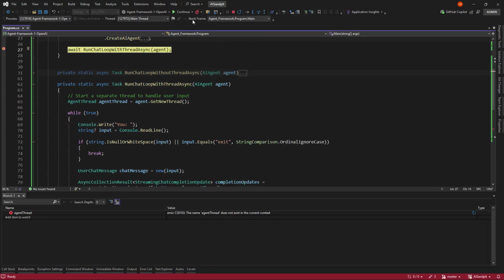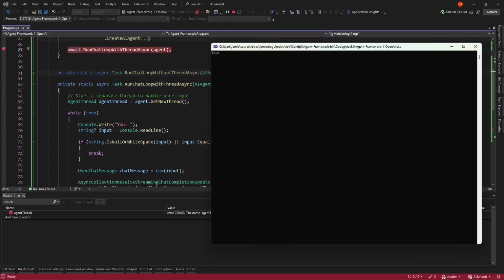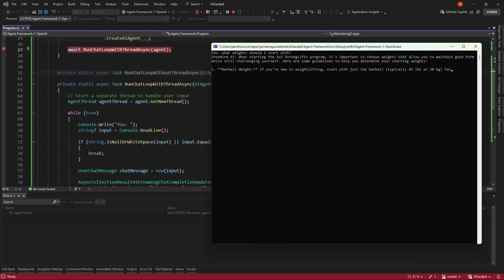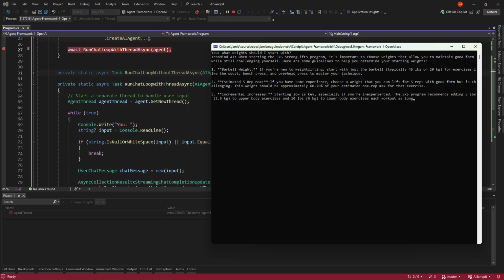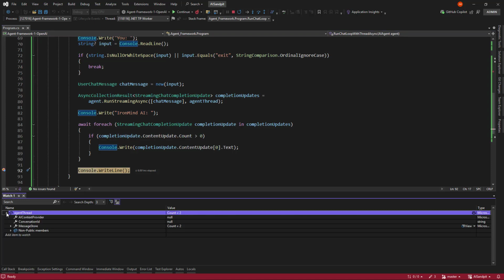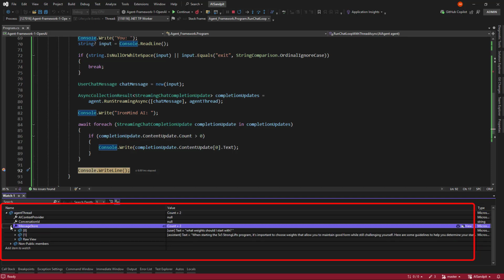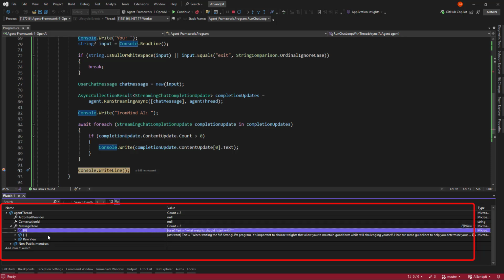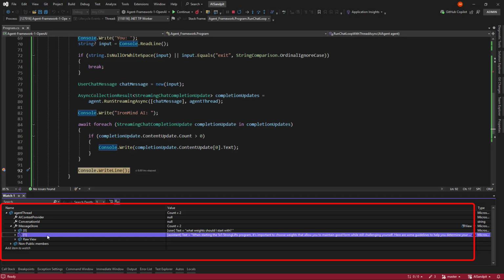And this time, however, when we supply a text prompt like, we get a response like before, and we hit a breakpoint here. Okay, now I've got a breakpoint here so we can investigate the agent thread. So we can expand this object, and we can see here we have two items in the collection that belong to this thread. So we've got our initial prompt, and then we've also got the agent's response.